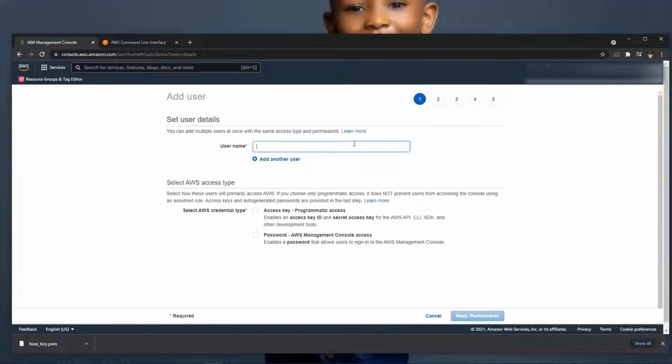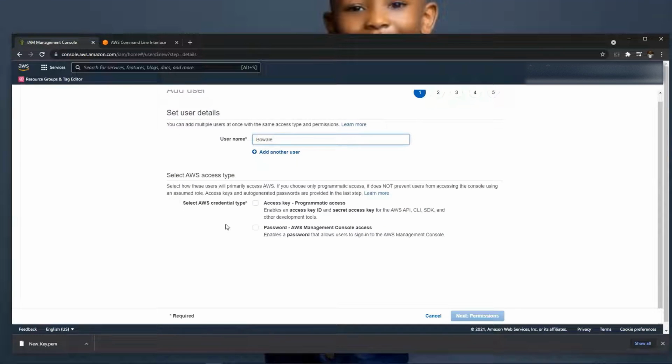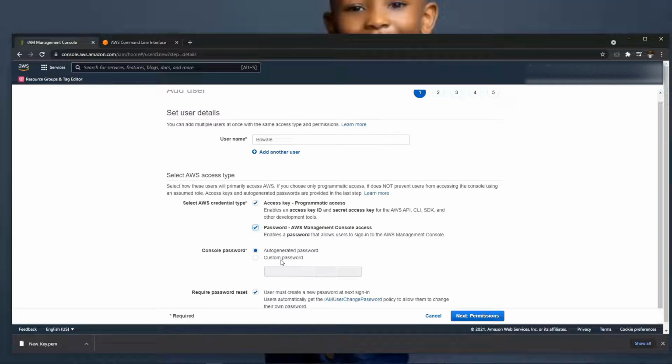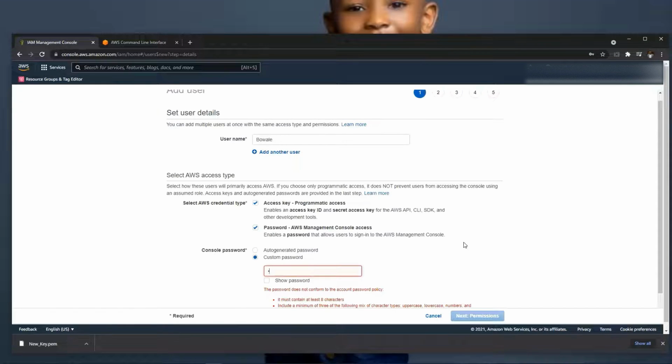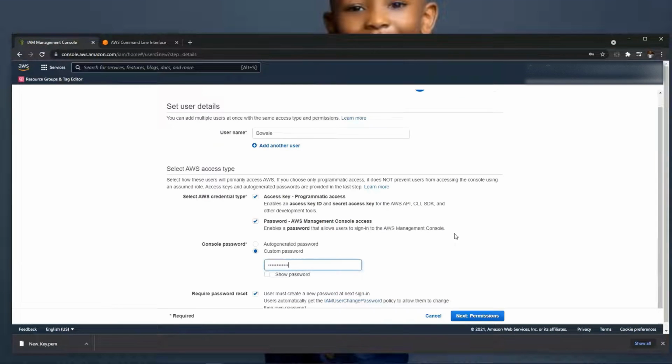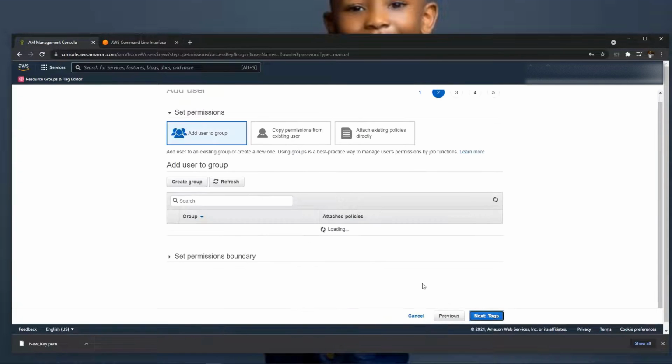I'm going to give this user my name, which is Bowale. Then this area is very important. This access key page is very important for connecting AWS CLI to your AWS account. And this password is for general purpose and all that. So I'm going to give it a custom password. I'll just remove this, but on a normal production level you should require a password reset for the new user. So I've set this. Now I'm going to set the permission.